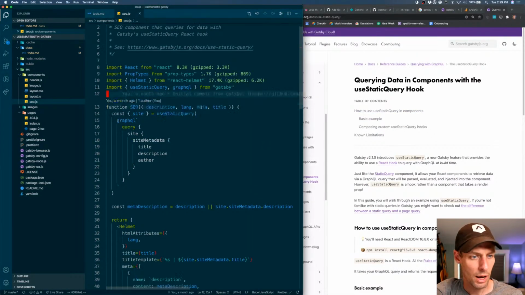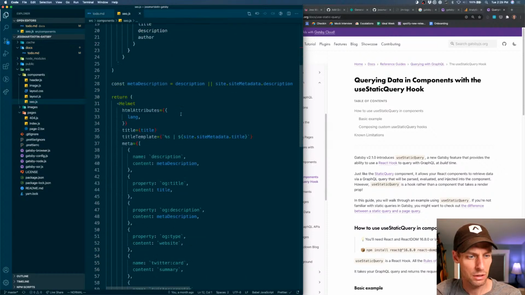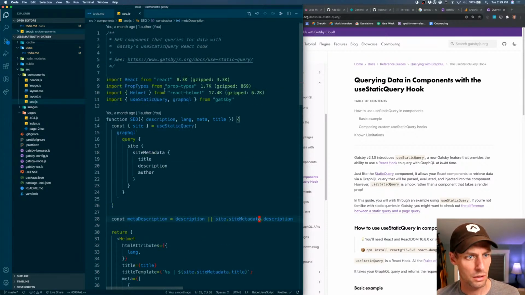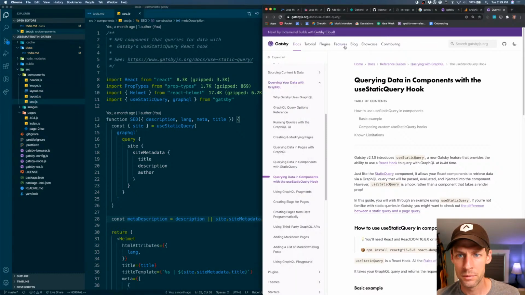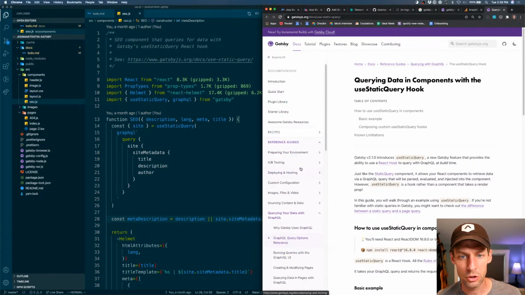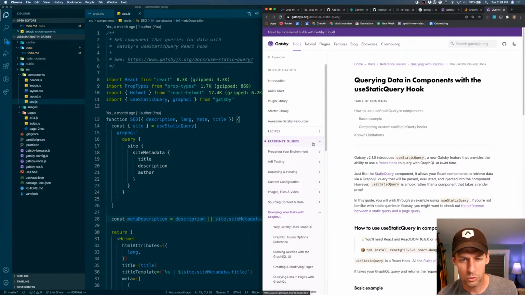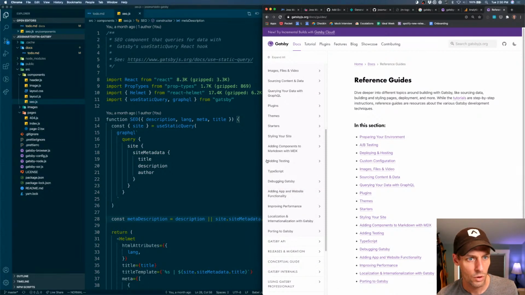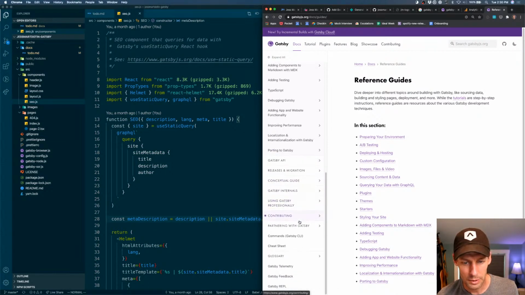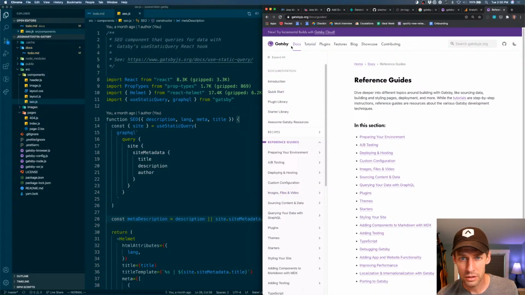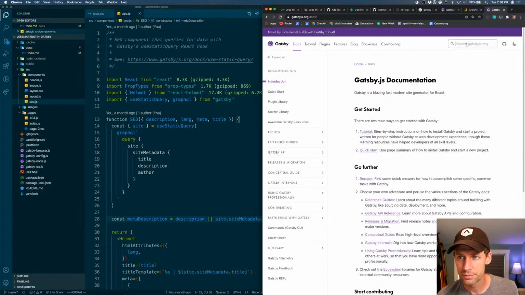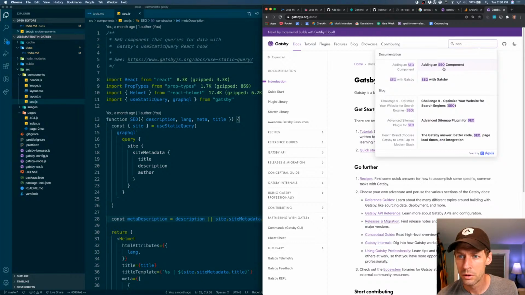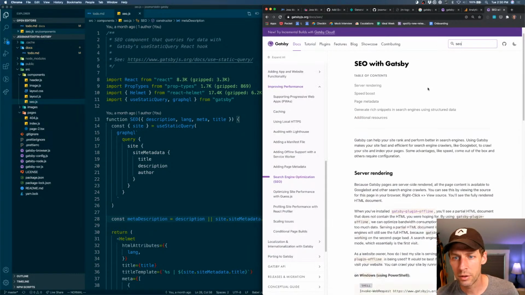Okay. Why is this called SEO then? So meta description is site. Let's just see if we can get a more general description of Gatsby's SEO approach, and then maybe that'll tell us kind of the why things work, rather than digging straight into the reference for this particular hook that Gatsby uses. So let's see, maybe docs, SEO with Gatsby. That sounds like what I want to see.